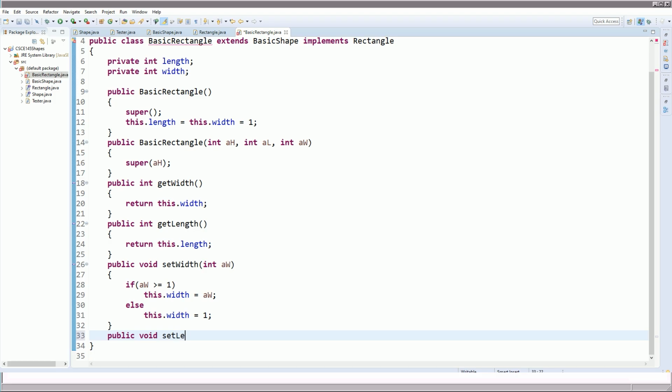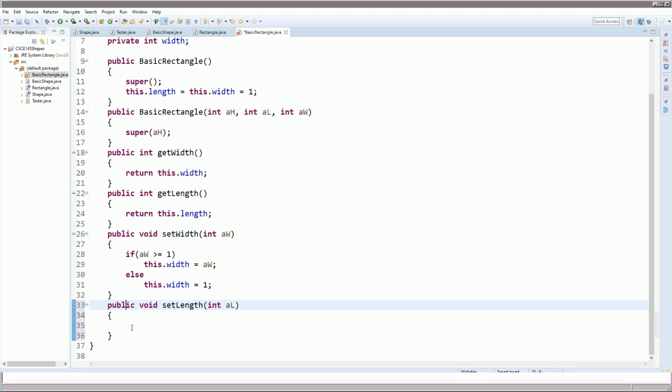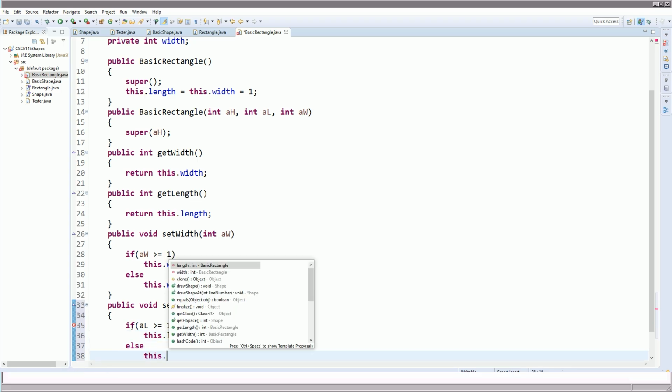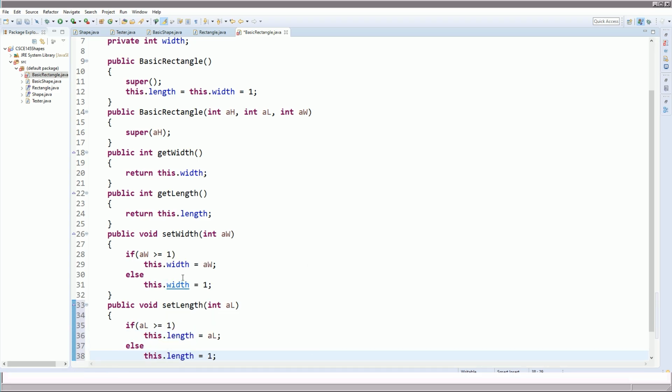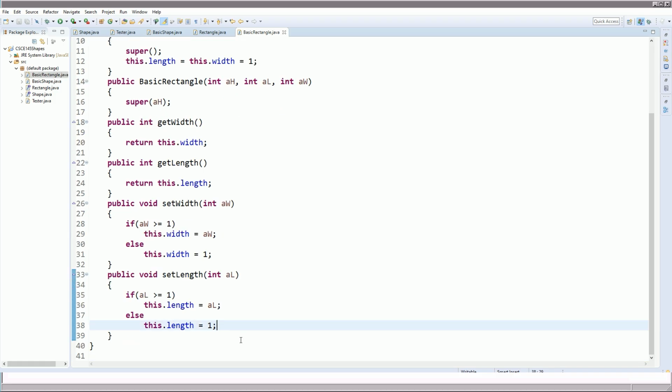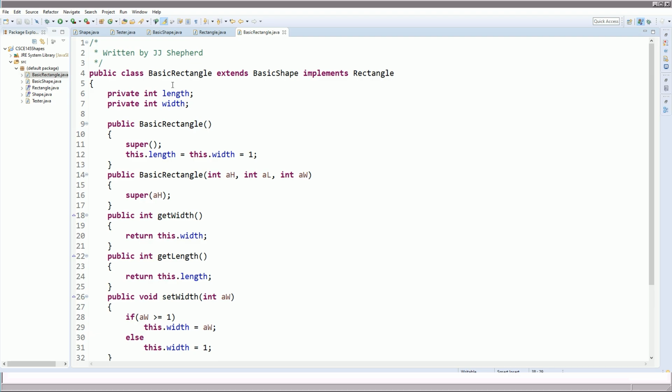Now we just need to do the same thing for set length. Public void set length, int AL, and if AL is greater than or equal to 1, then we can safely set this.length is equal to AL, but otherwise set it to the default value of 1. And there we go. Now we've written the methods getWidth, getLength, setWidth, and setLength. Now the only thing that we have to do is write all of the methods that were built into shape, because currently we don't have a syntax error here.